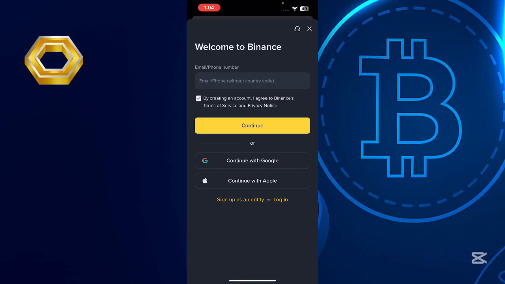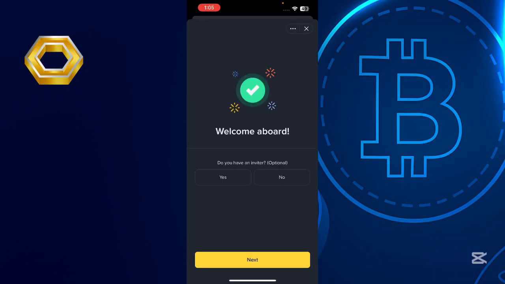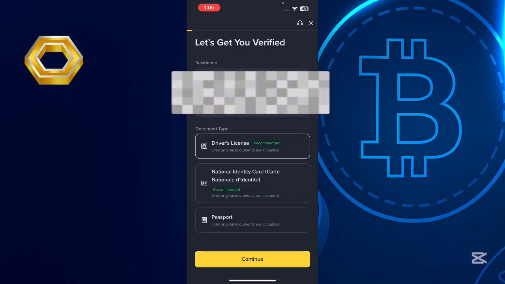So I'm going to click on continue with Google. So as you can see, I just selected my Google account and gave permission. When you're done doing that, just click on continue. If you have an inviter, you can just click on yes. If not, you can just click on no and click on next. As you can see, your account has been created.